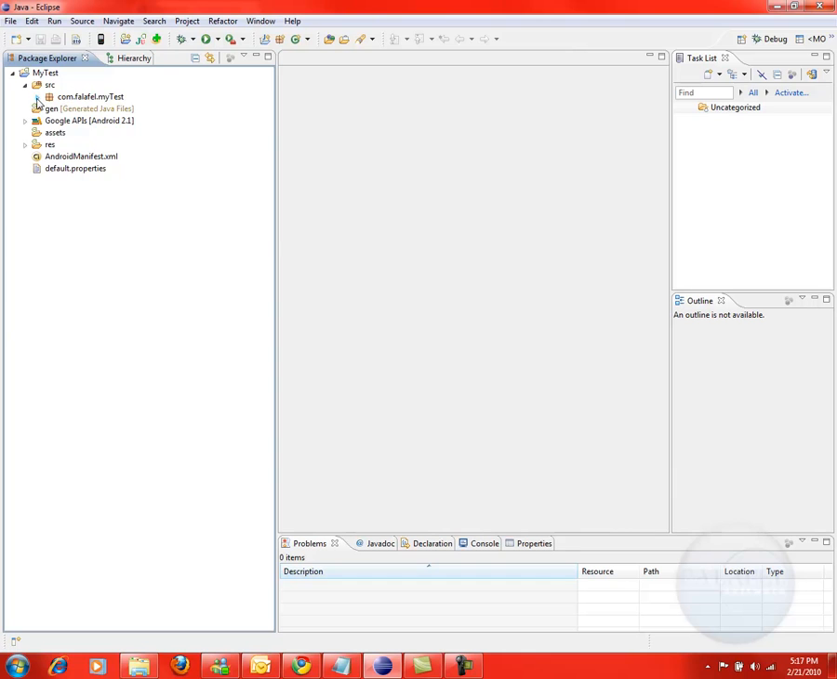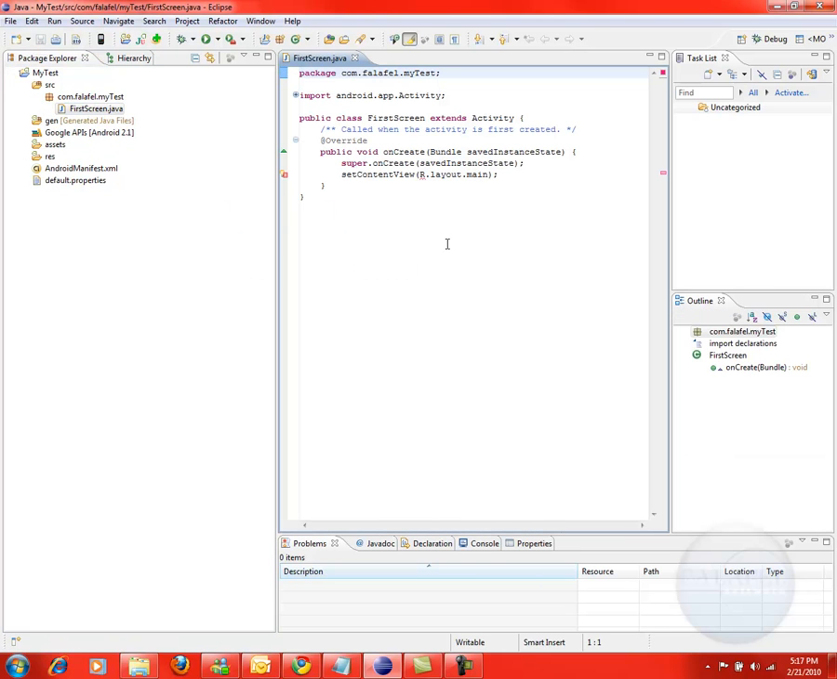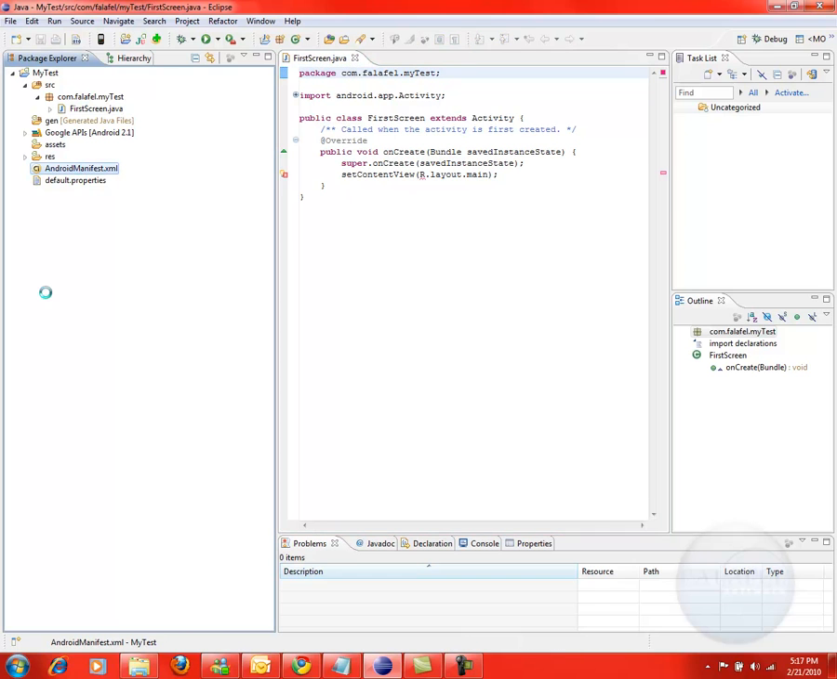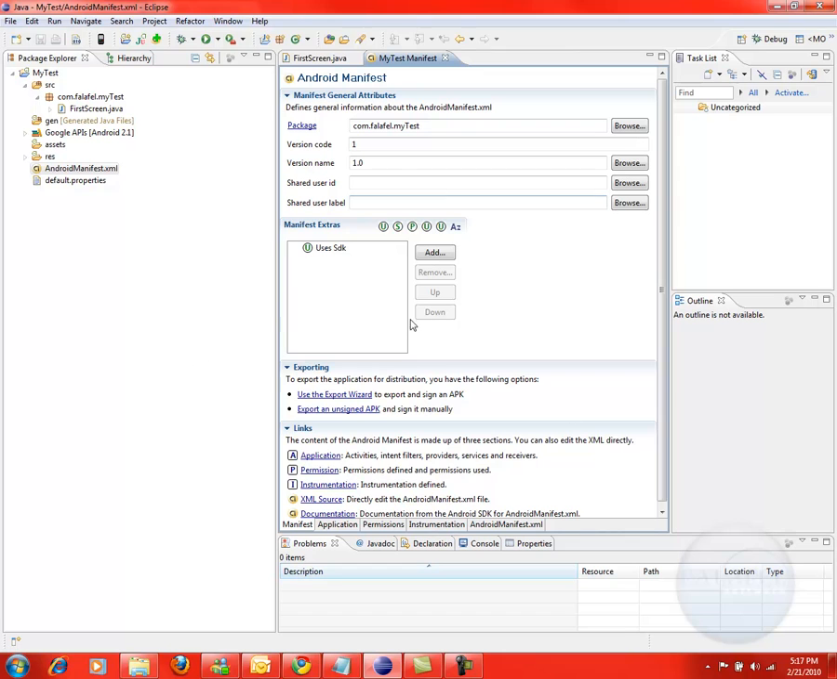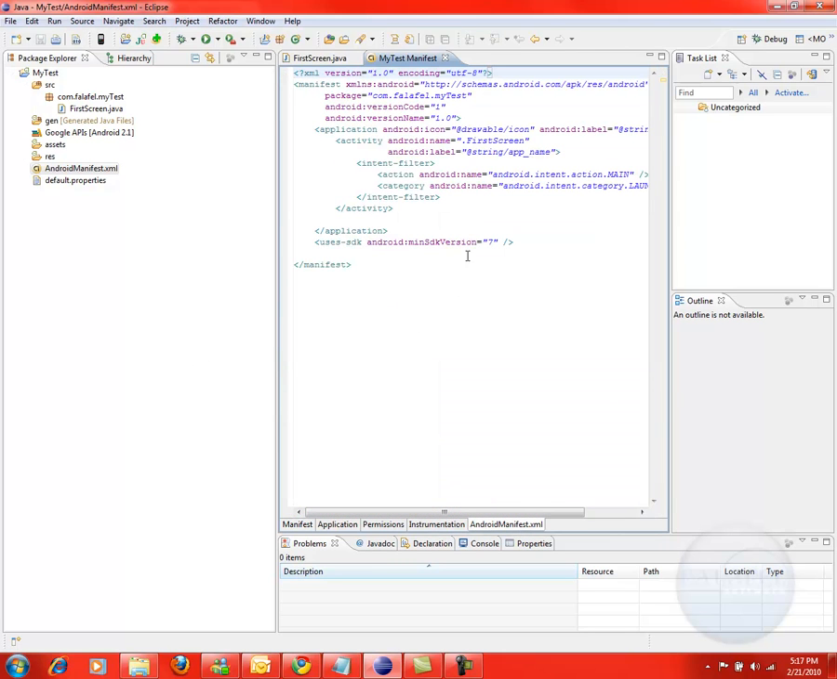So there is my source file, firstscreen.java, and I have everything I need in here to make this stuff work. And that is my Android manifest XML. We will need to come in here later on to see how to enable access to the internet. I'll show you how to do that in a little bit.